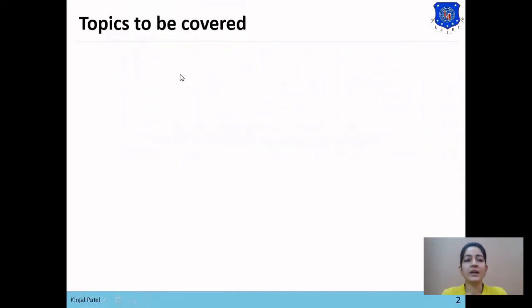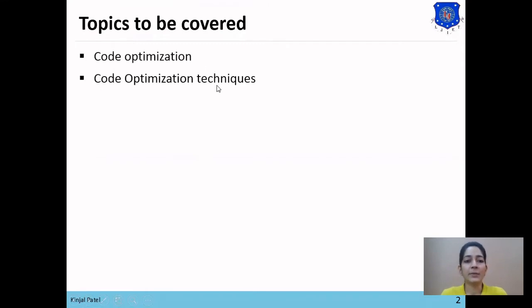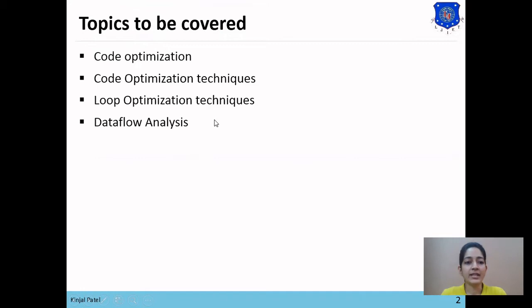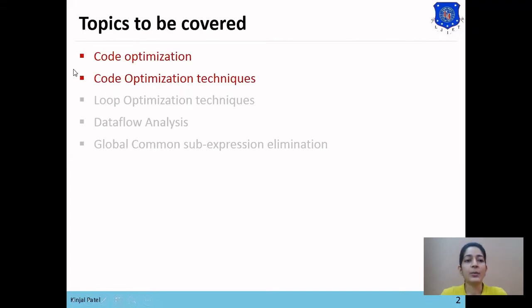The topics to be covered in this chapter are: first, what is code optimization; then code optimization techniques, loop optimization techniques, data flow analysis, and global common sub-expression elimination. And in this lecture, we'll learn what is code optimization and different code optimization techniques.